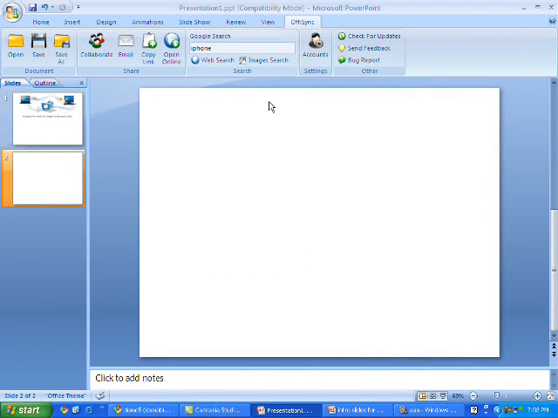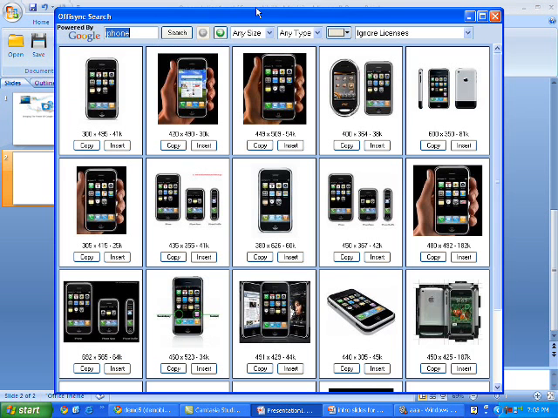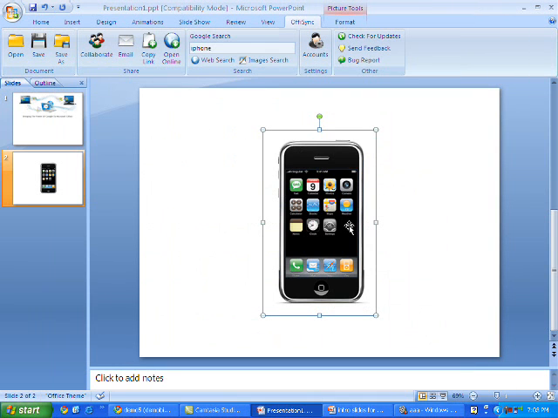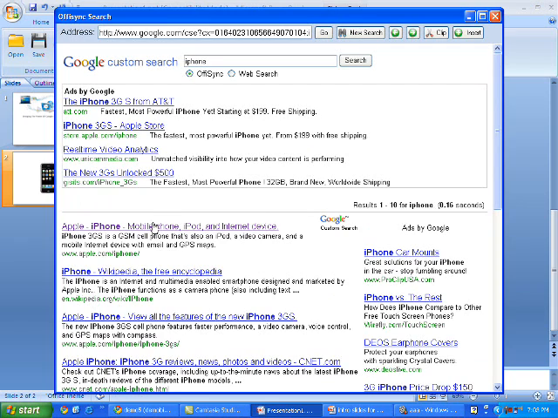OffiSync also lets me use Google's web and image search to import web content into my files. I can use the image search to find images and insert them into a document. I can also create a web clip and insert that into any presentation or document as well.